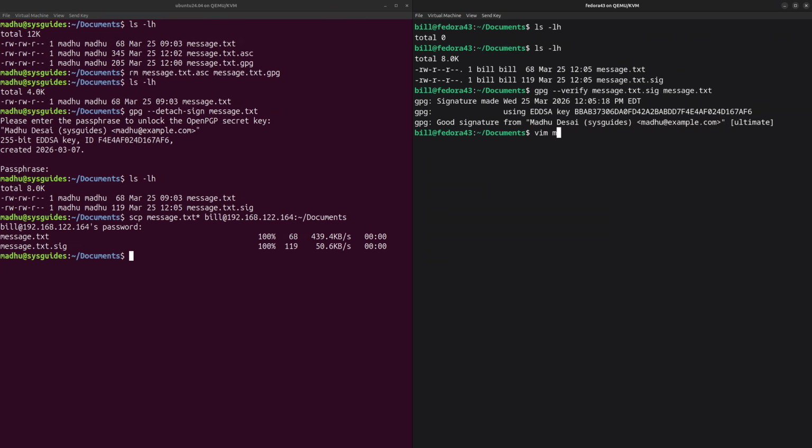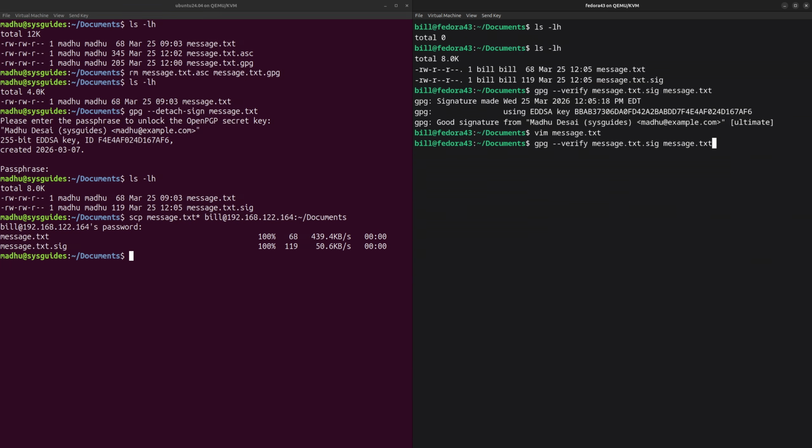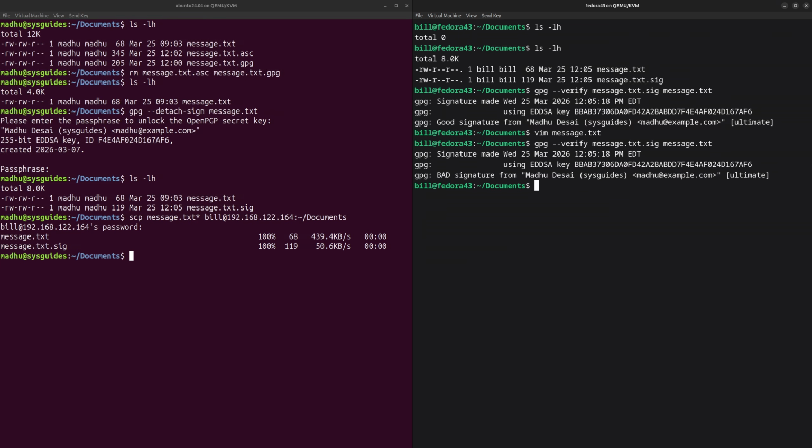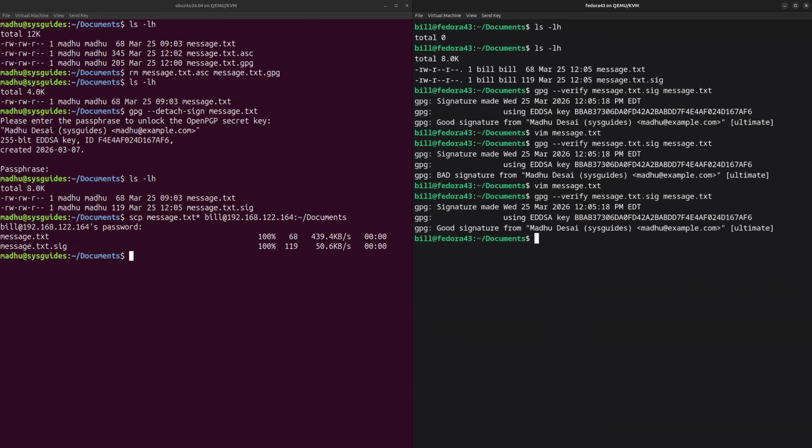Now let us see what happens if I modify the file when using a detached signature. As you can see, it catches the change and reports a bad signature. This shows that detached signatures provide the same level of protection. Any modification is immediately detected. Now, I will restore the original content, and once restored, the good signature is back.